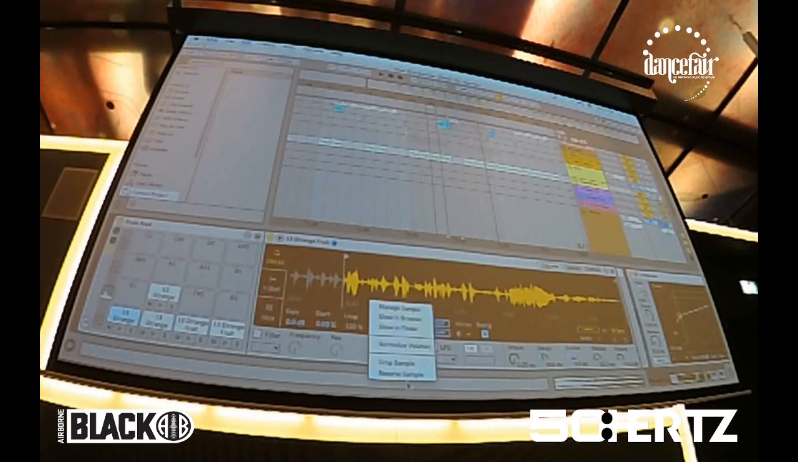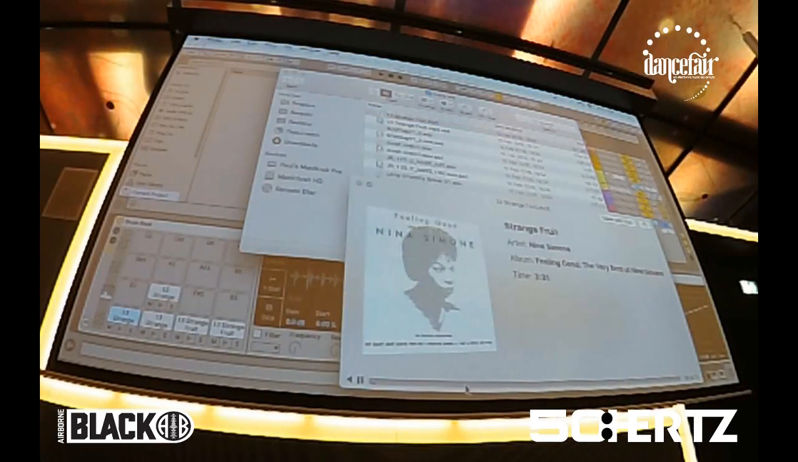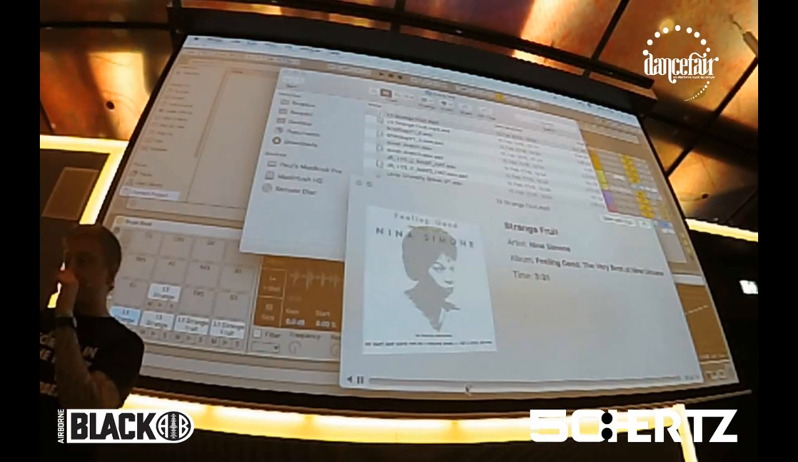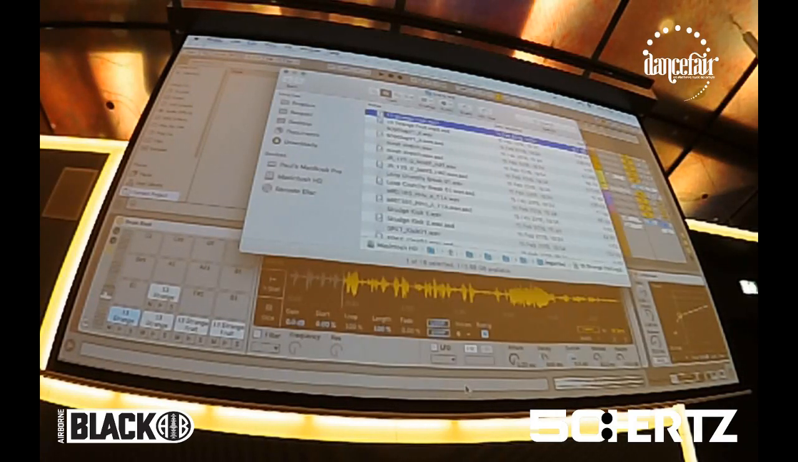So if we have a quick look here... It's a track called Strange Fruit, which is a jazzy piano and vocal thing. Very sparse instrumental. Pastoral scene. And I was just listening to that again.